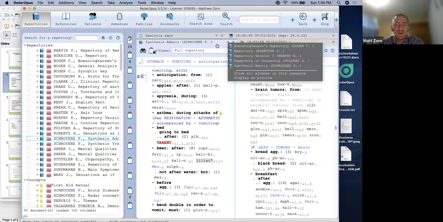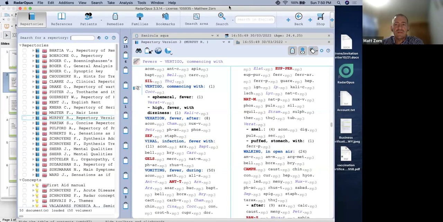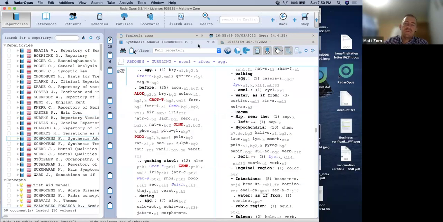So if I want to bounce around, if I want to open up Murphy, I just click there, and you see here the heading has changed. So this is Murphy's repertory that's open. If I want to go back, I can click back here, and it takes me back to Adonis. Anytime you click back, it's going to take you back to the last page that was open.